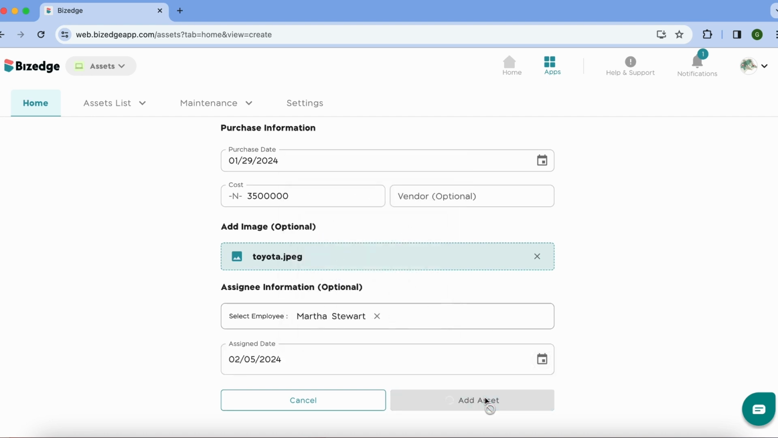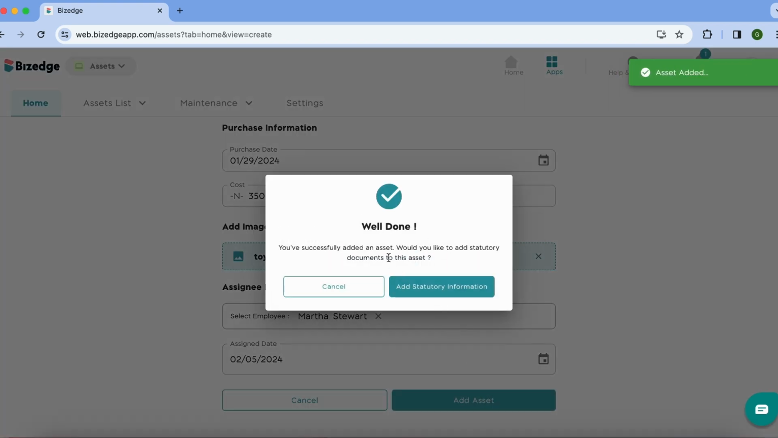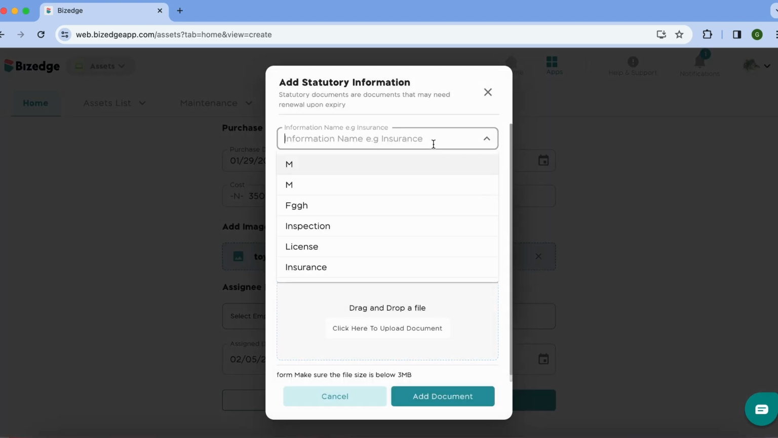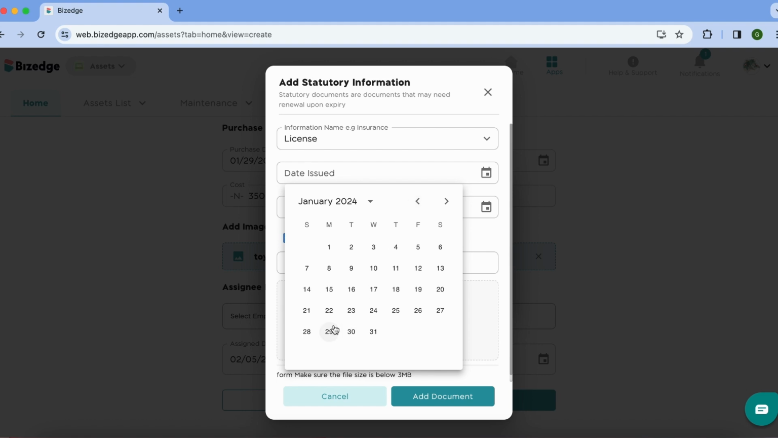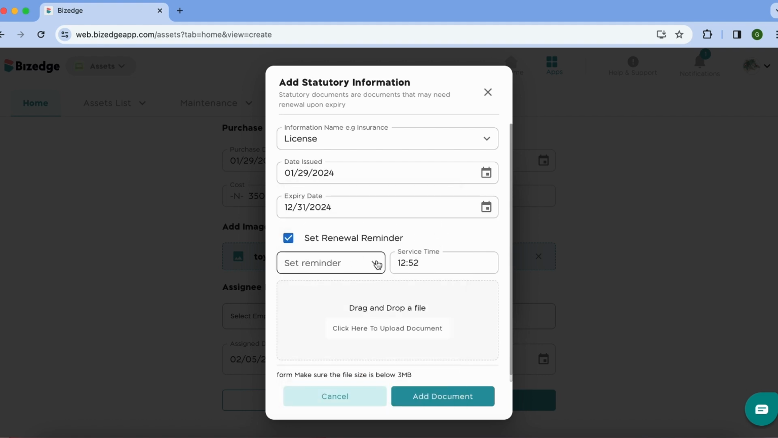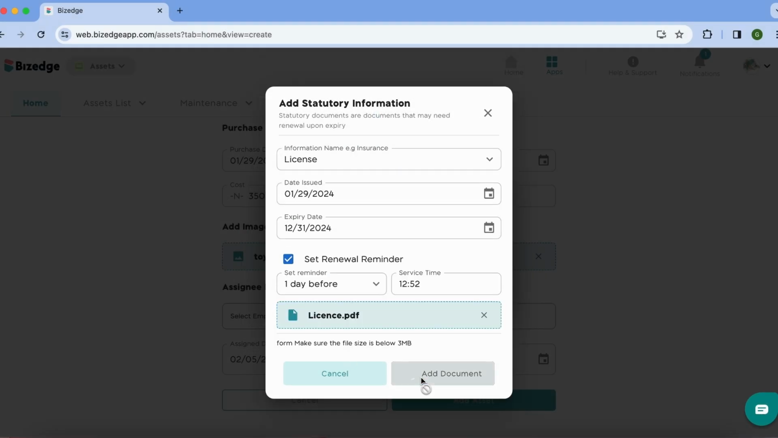Once clicked, you'll get a pop-up message to add in your statutory information. Add in your statutory information name, then set your date issued and the expiry date. Set a reminder and upload your documents. And click on Add Documents.